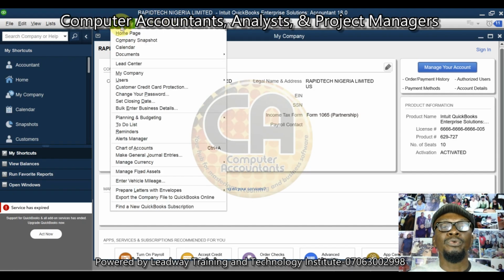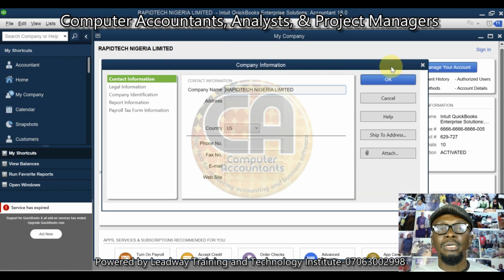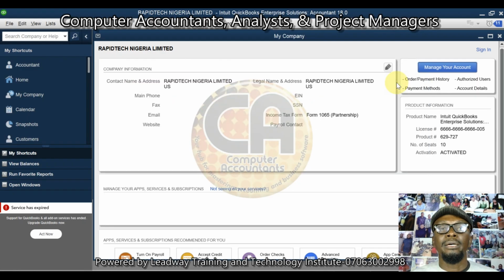Go to the company menu, select My Company, then go to the edit icon, change the name here, go to legal information, change the name as well, then click OK, and boom, it is done. But note this: in the QuickBooks file on your desktop, the old name remains there. That's a video for another day because it's highly technical, so that you don't mess up the whole thing. But on the front end that we are on right now, this is how to change your company name.